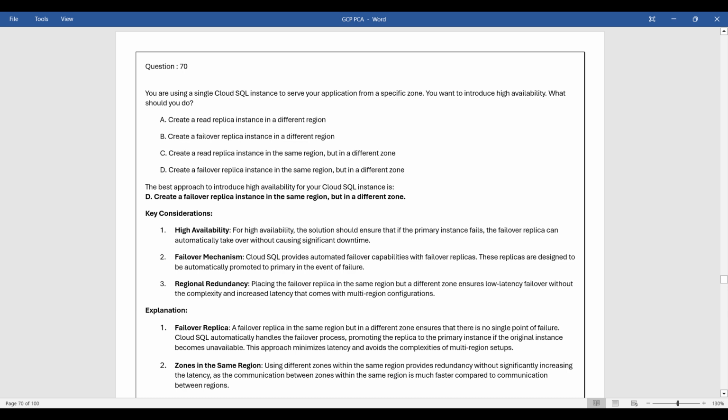2. Failover mechanism. Cloud SQL provides automated failover capabilities with failover replicas. These replicas are designed to be automatically promoted to primary in the event of failure. 3. Regional redundancy. Placing the failover replica in the same region but a different zone ensures low latency failover without the complexity and increased latency that comes with multi-region configurations.